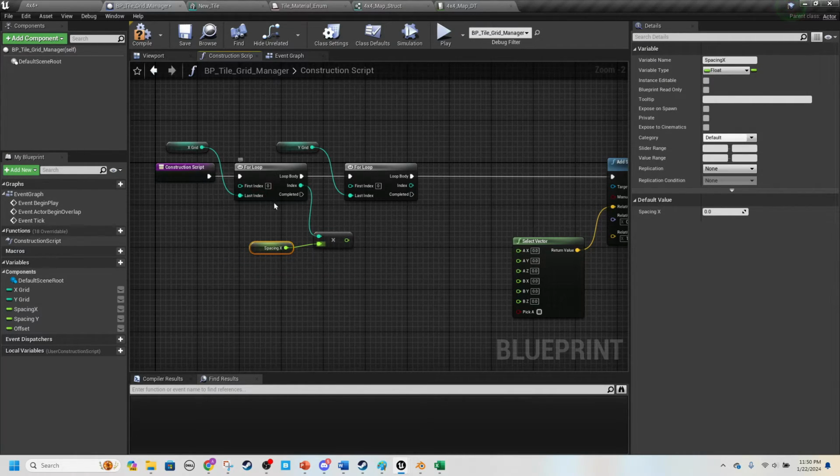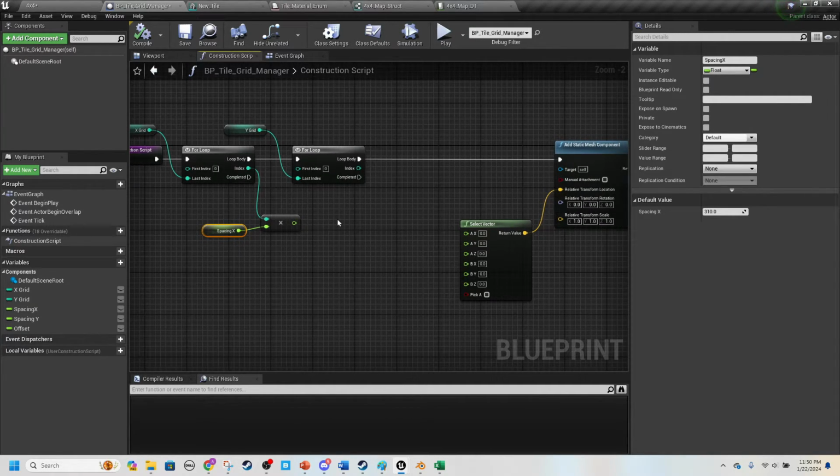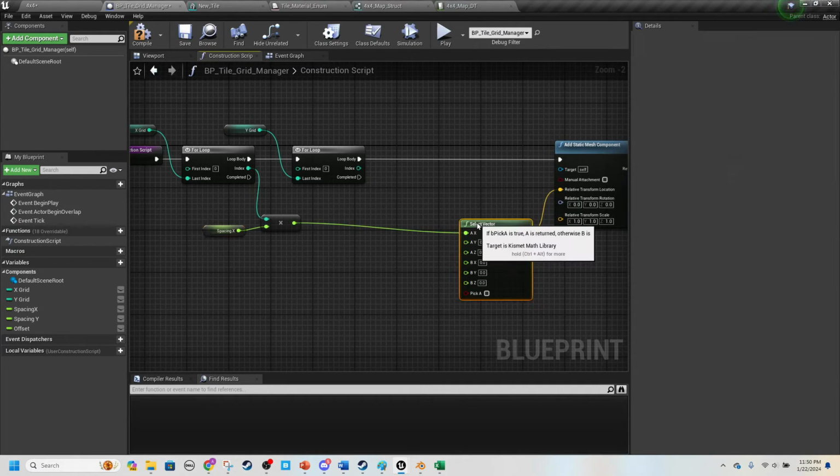So each time we spawn a tile or create a tile, right, it'll be index 0. So the first one will be at 0 because 0 times anything will be 0. But then after that, it'll increase. So for our spacing X, we're going to set that to 310. This is what I got to work on my project. Again, if your dimensions are a little bit different, you'll have to tweak it, but I'll show you how to do that. So the first one will be 0 times 310, which is 0. But the next one will be 1 times 310, 310. Next one will be 2 times 310, 620, right? So that's what will kind of set the spacing. And we'll grab this, we'll plug that in here.